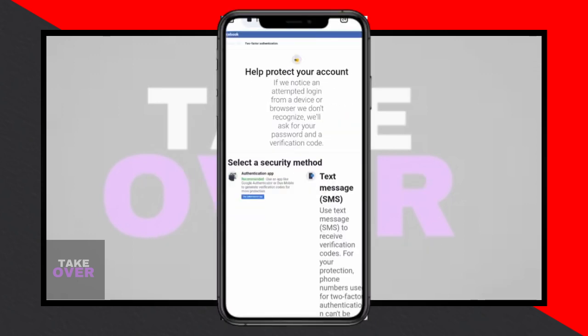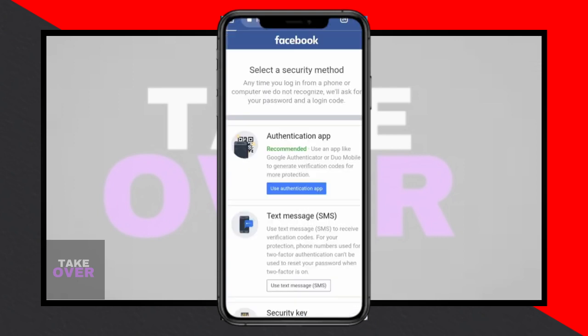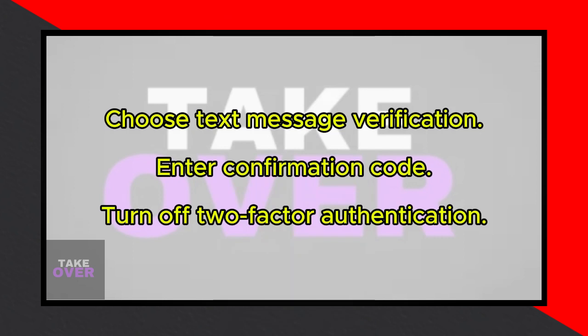Choose Text Message Verification for simplicity. Enter your phone number and the confirmation code. Open the Facebook app, log in, and choose Text Message Verification again. Enter the code sent to your phone and continue.